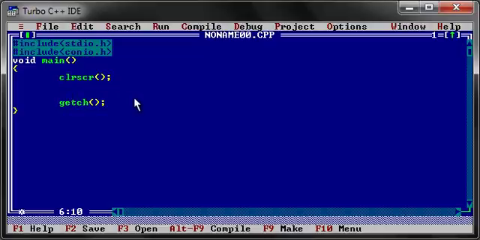Welcome to your 10th tutorial of programming in C. And in this tutorial, as I said, I'll be talking about do while loops. So in order to get started, let's declare a variable called i. I'll initialize it to 1.